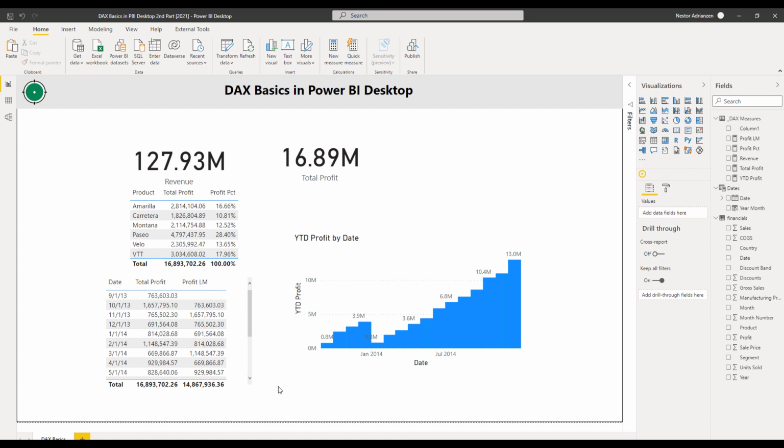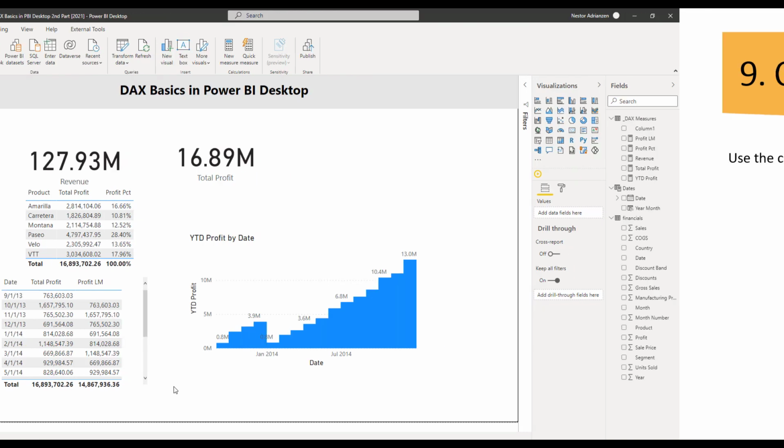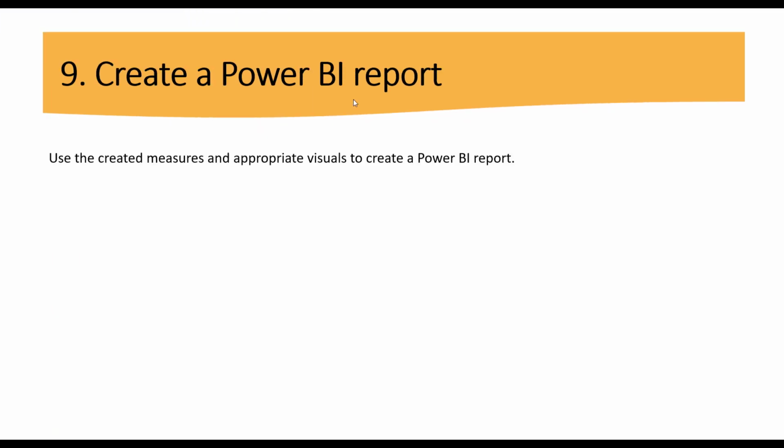So now let's go back to our presentation and see what else we have there. So now guys, this is the time we need to use our created measures, and also let's use the right visuals to create an awesome Power BI report. So let's do that. Let's go back to Power BI desktop again.